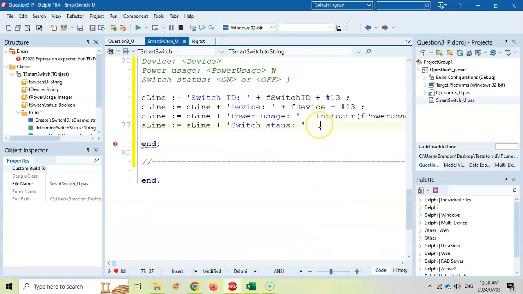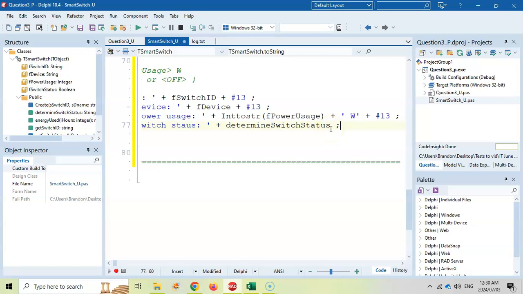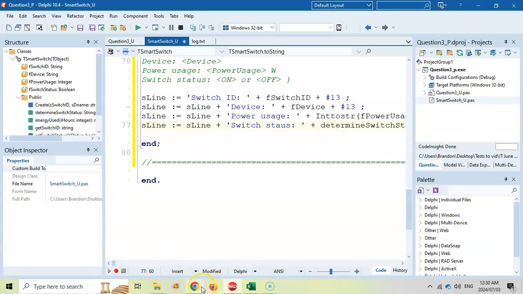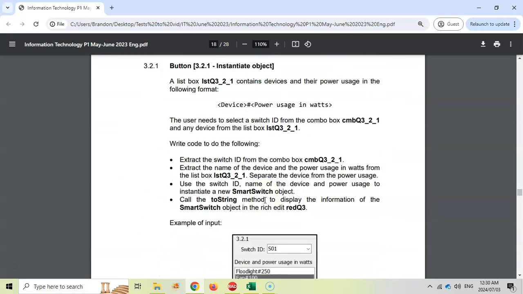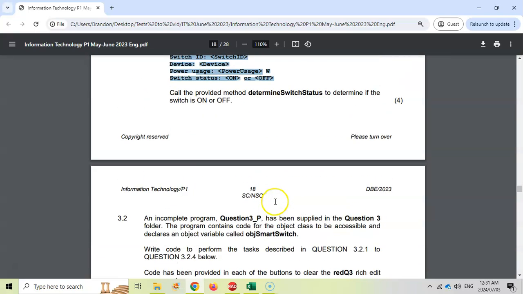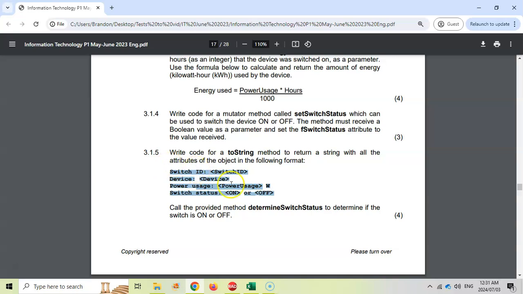So I can literally just come here and call the determine switch status. It will return on or off for that status. So I think that is correct. I look over there. There we go. Let's scroll down. There we go. I think it'll look like that. So I'm happy with that. So that's my toString function. So there we go. We can now move on to 3.2.